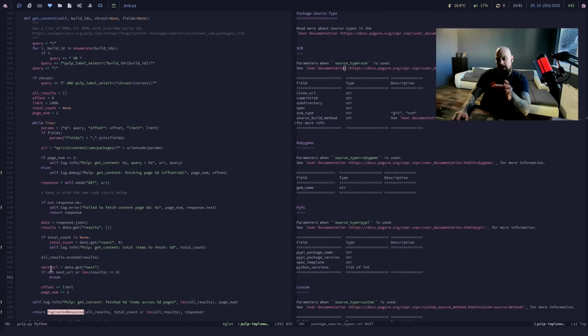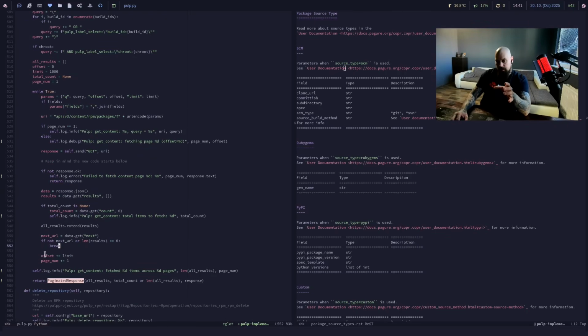Therefore, if the next URL is there, we need to offset the next query by however many items we already got from the previous response, and go to the next page. So we start with page number 1. Where do we use this variable?